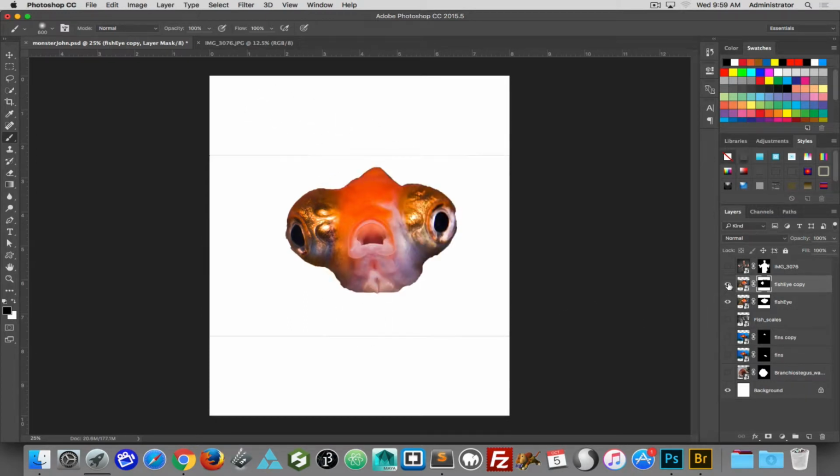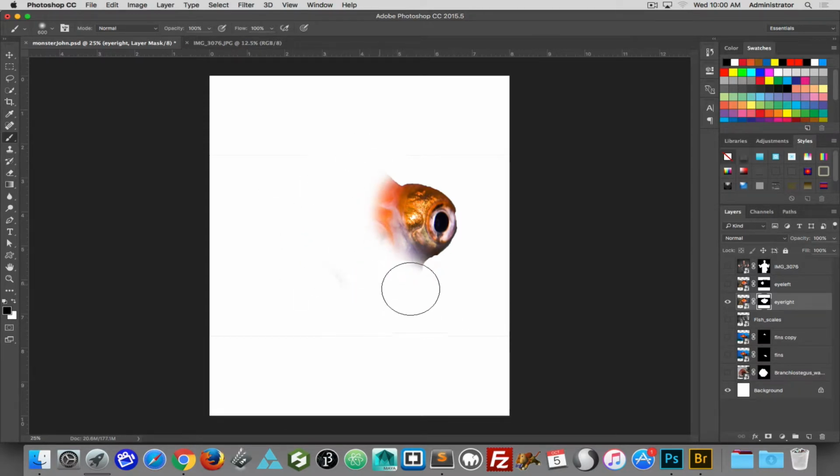Now I can move over to the other eye and go to its mask. So that I can better understand which one is which, if I name my layers, that's going to be beneficial. So I have my left eye, I have my right eye. Now if I go back to the mask on my right eye, get rid of parts that are there.